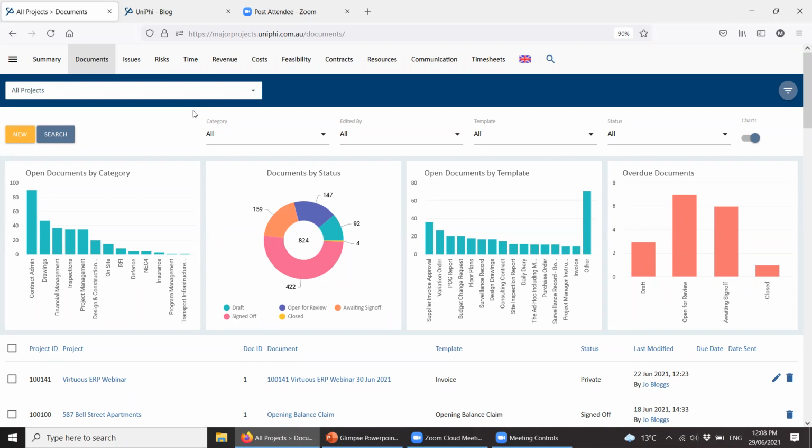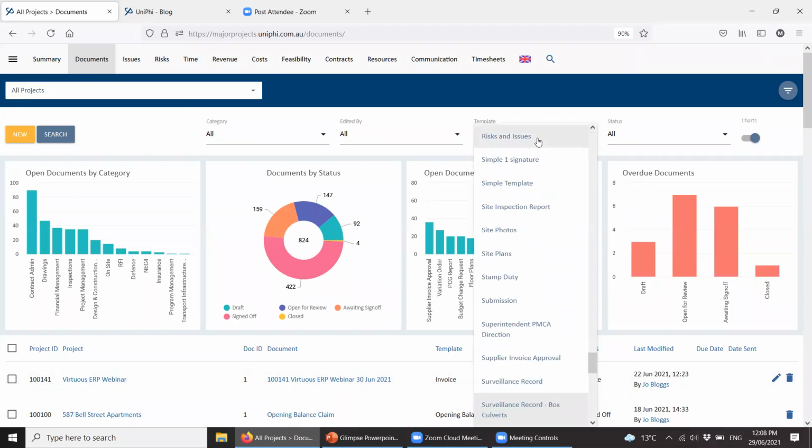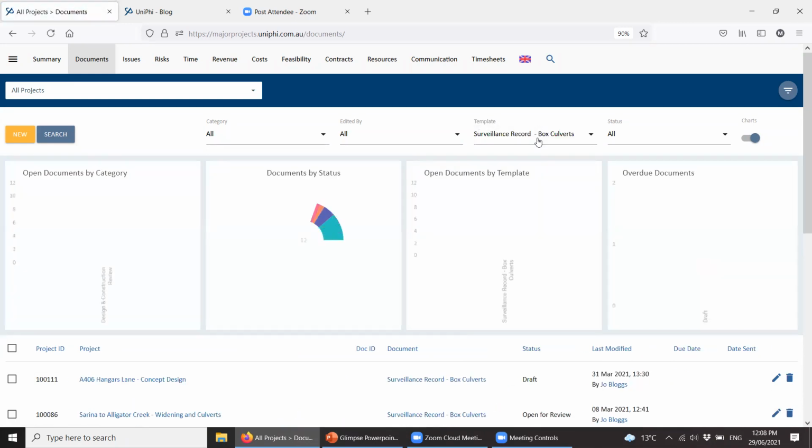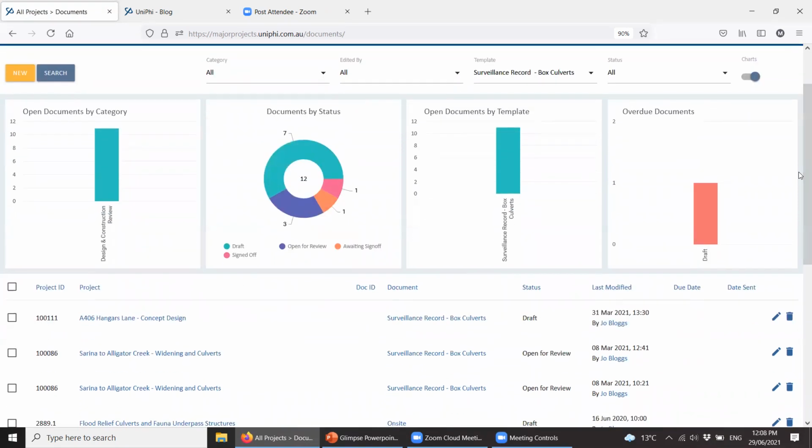And what I like about these graphs is they are very interactive in the way that UniPhi filters. So for example, if I was to select one of my favorite templates, being the old box culvert surveillance record. And so these are very heavily created documents in some of our deployments where engineers are out in the field using our on-site app and capturing site photos and checklists and the like for different road surveillances.